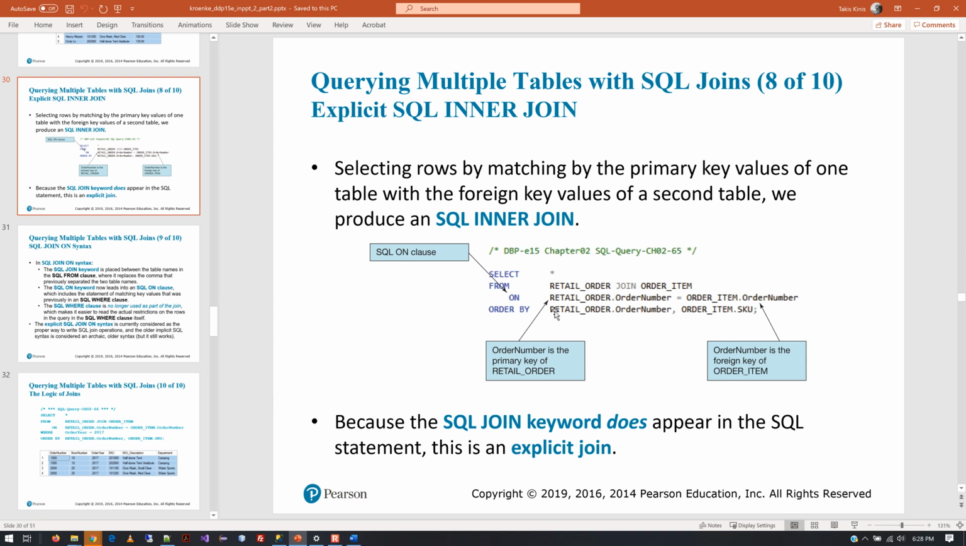All right, so let's take a look at the statement. So we're pulling in all the columns from the retail order. Now notice the keyword join thrown in. See that? So now we're joining the two tables. Is this implicit or explicit? Explicit. We're explicitly saying join.